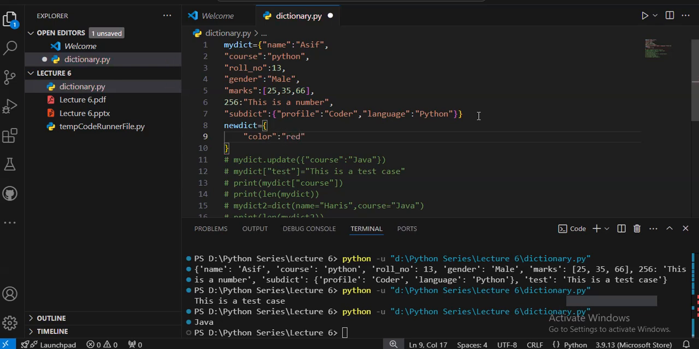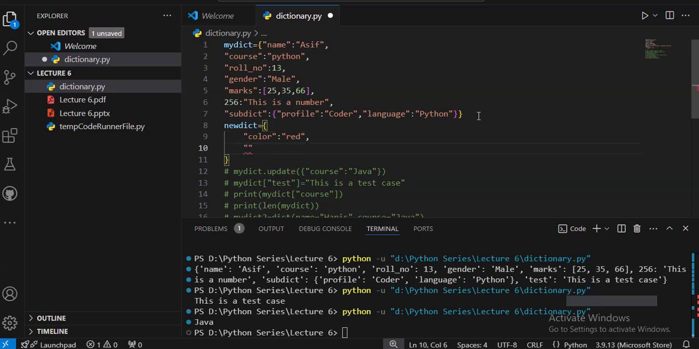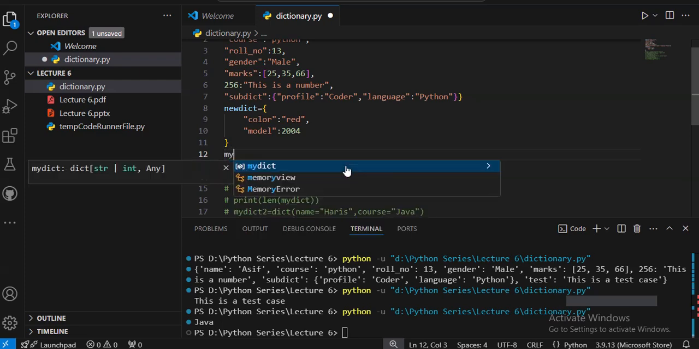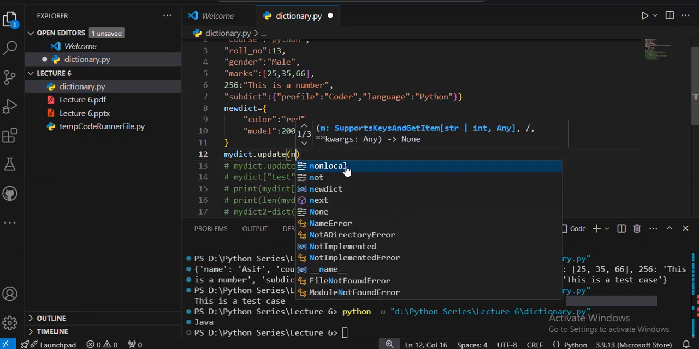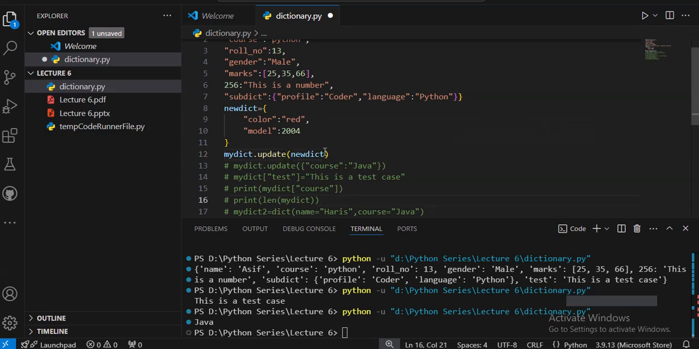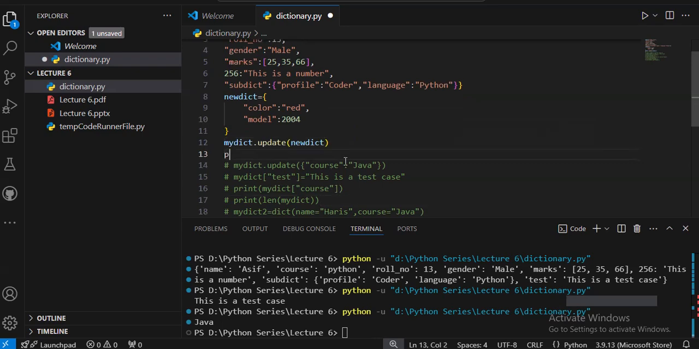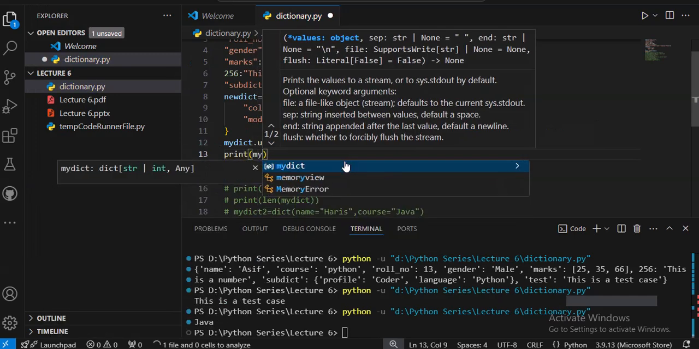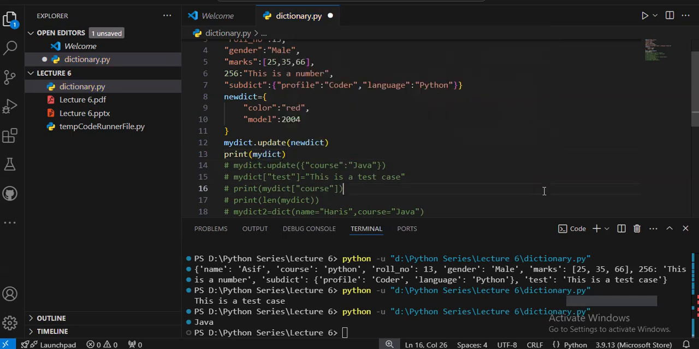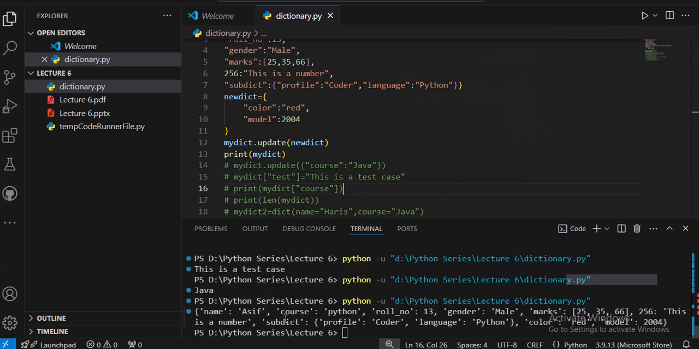Here I will write it as red. Model, I will write here 2004. Now I want to update this in my new dictionary, my older dictionary, mydict dot update. Here I will write new dict, and if you print mydict, you can see it has now more elements.